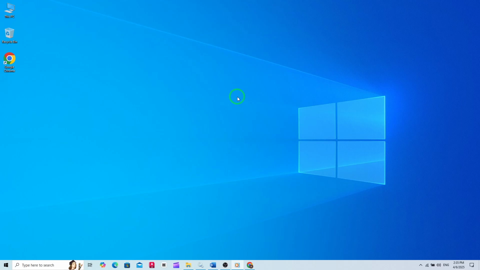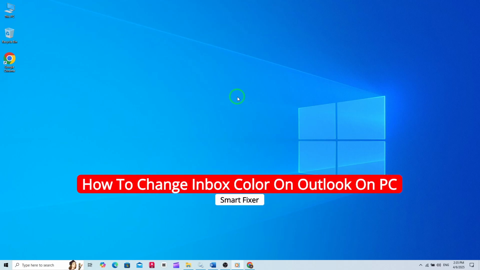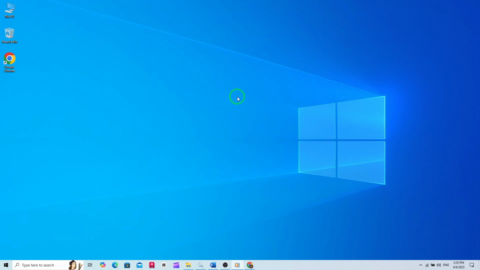Welcome. In today's video, we're going to show you how to change the inbox color in Outlook on your PC using the latest update. If you're ready to add a splash of personality to your inbox, follow these simple steps.